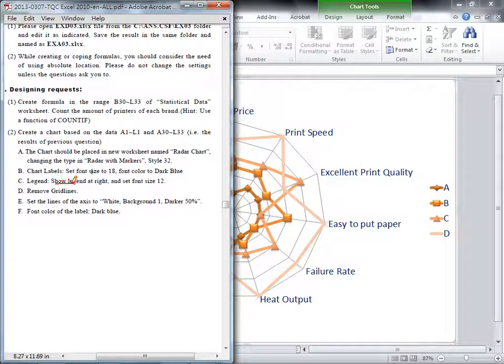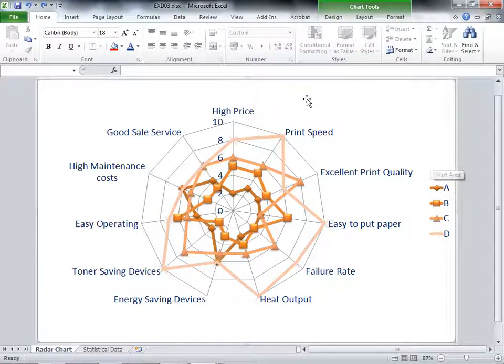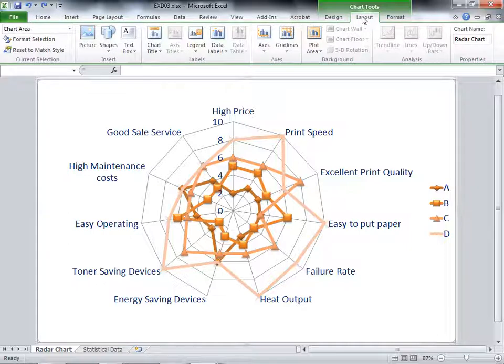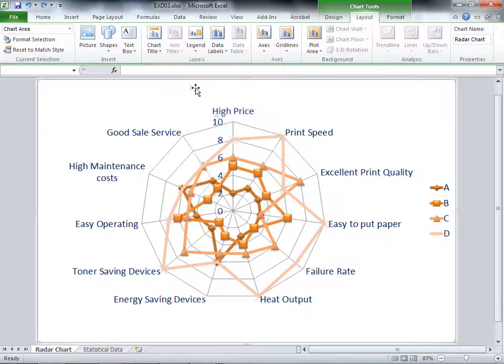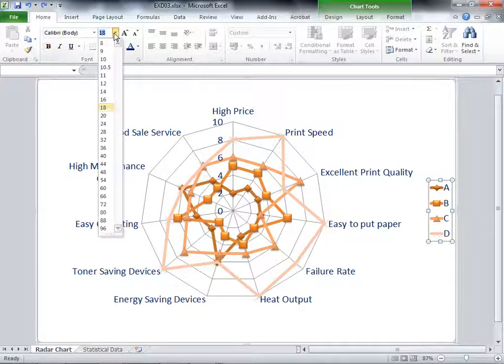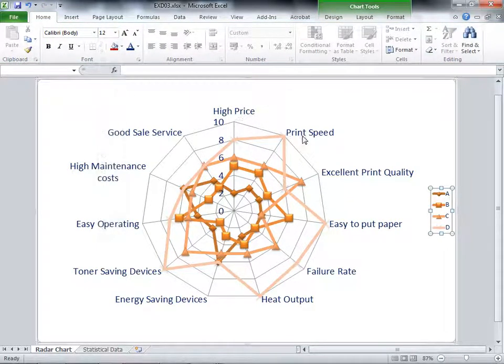Next, we like to modify this legend. We like to show this legend at the right side, and I set the font size to be Arial. Actually, you can see the legend is already at the right side. If you still have a question, we can go back to the chart tools and Layout, look at the legend, and choose Show Legend at Right one more time. Then highlight your legend, go back to Home, because you need to change it to be Arial. Okay, that's about the legend.